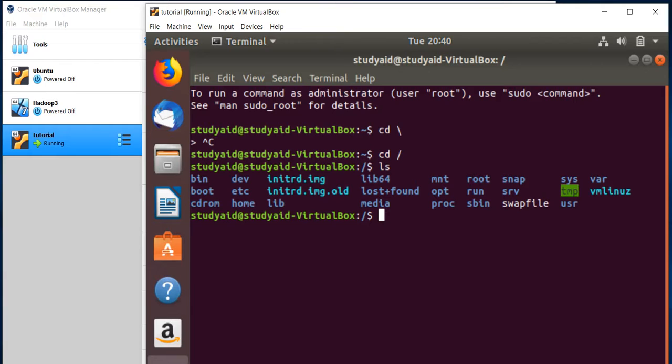Now the other one we would like to see is the home directory. So now if you see over here, there is a home directory, okay, and the home directory contains each of the users' directories. So let's say I logged in as study8, and there is another name, let's say XYZ. All of those directories for the specific users will be under this directory.